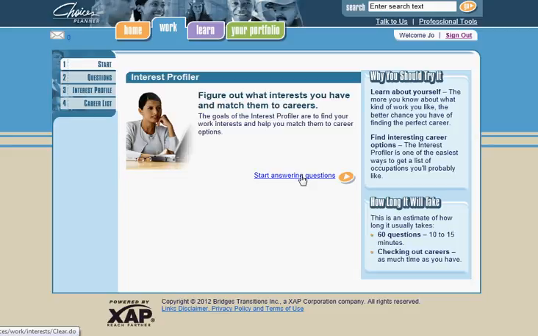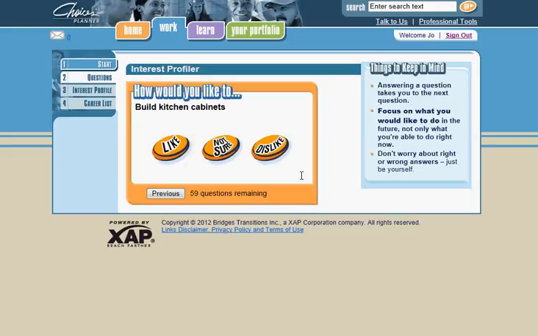And they just start answering questions. We're not going to answer all 60 of them, but we are going to show you just a couple of them so you'll be able to provide your students with guidance. This interest profiler will ask them a series of questions where they would kind of picture themselves doing this type of work for 10 or 20 years, and is that something I would like doing?